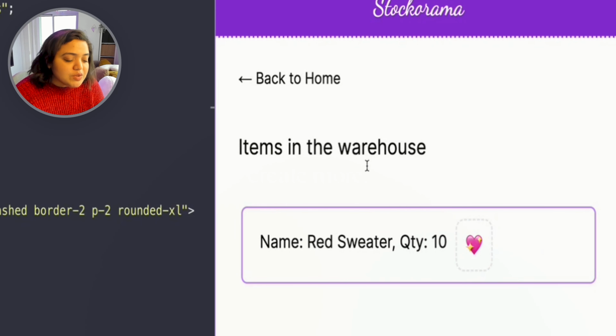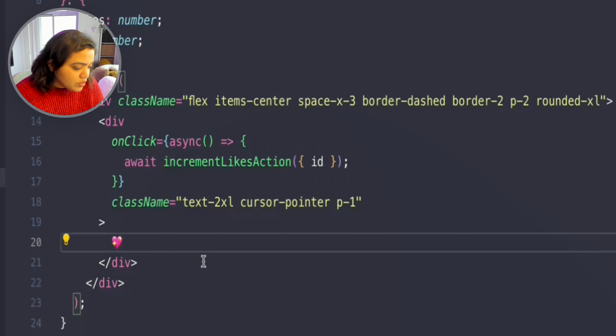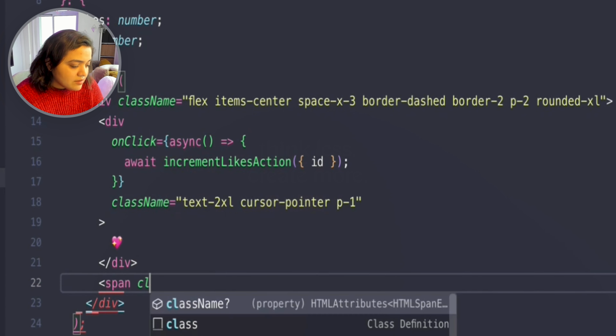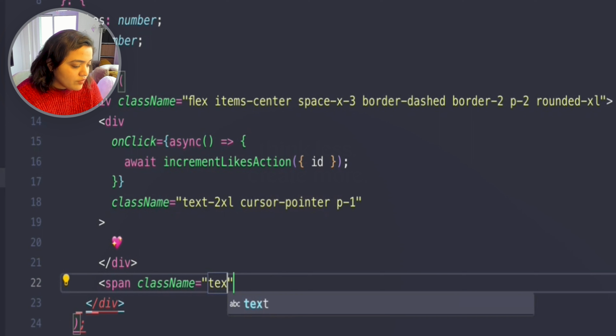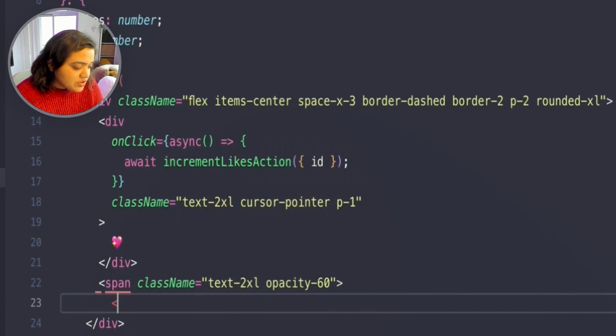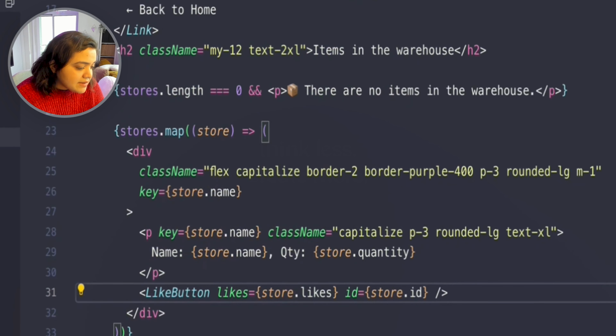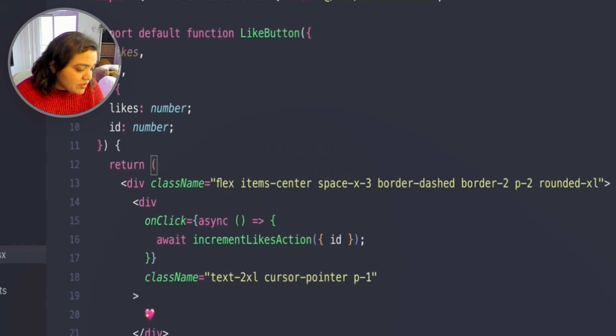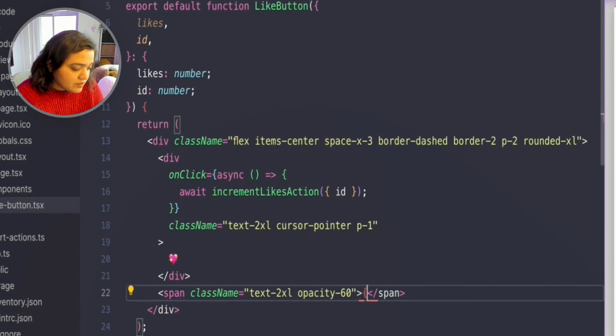But we also want to show the state of likes on the page. For that, what we could do is add another span and give it some sort of a value here. Now, let's just display the likes. We are already passing the likes from the view page, so we could just display them here.